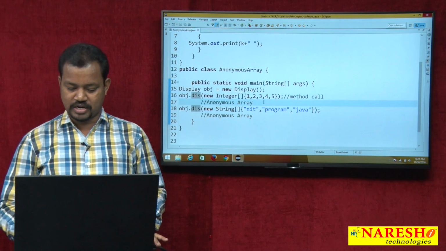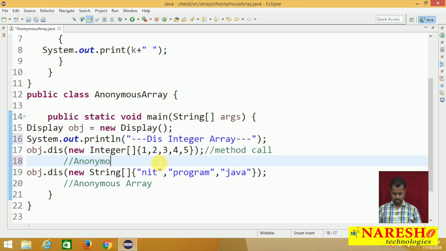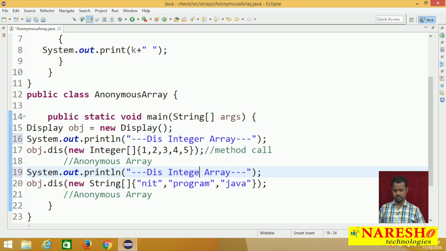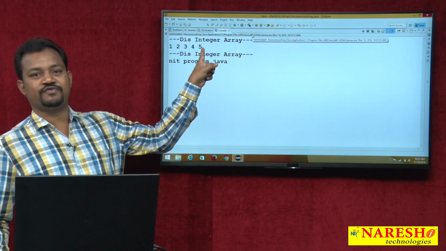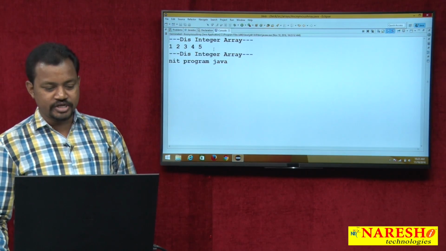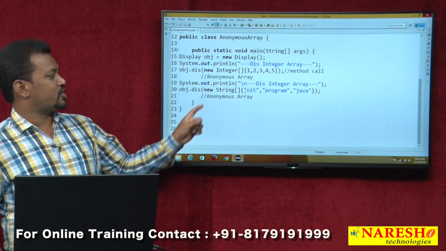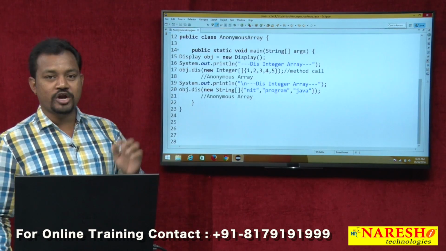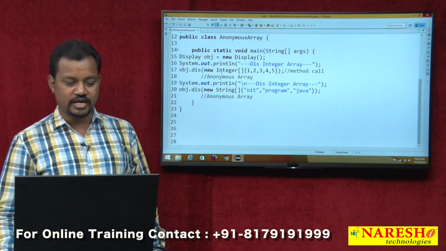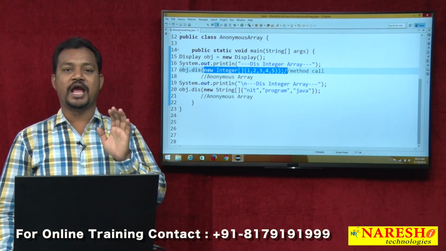If you want to see the output clearly, I will keep one message here, just for seeing the output clearly. If I run the program, I will get the answer. The first one is from the integer array, the second one is from the string array, and in this program the integer array is declared as anonymous and the string array is declared as anonymous. So an anonymous array means the array which is declared without a name.